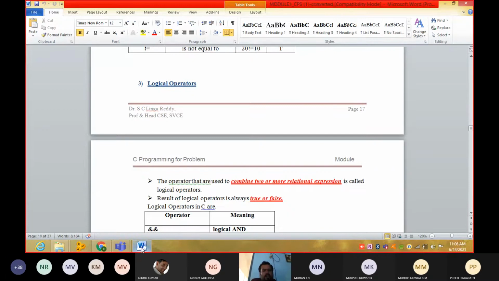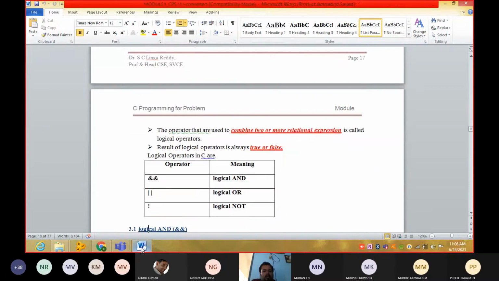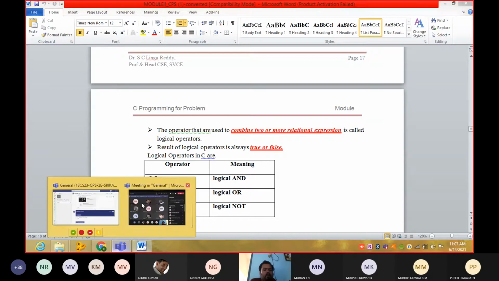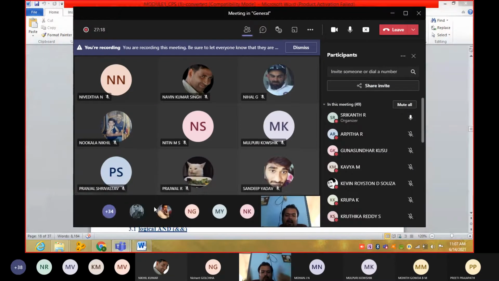Next one is logical operators: AND gate, OR gate, and NOT gate. NOT gate means it is negation, guys. And you know, whenever both A and B are 1, AND will be 1. When both are 1 or both are on, the AND gate will be on. In the rest of the cases, it will be 0 only.